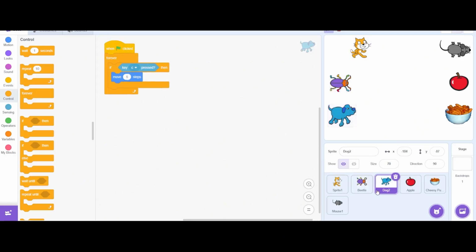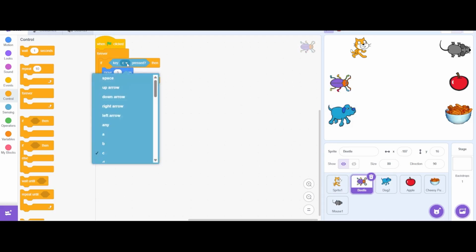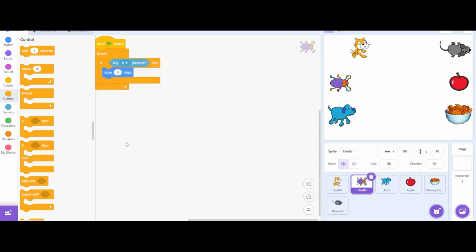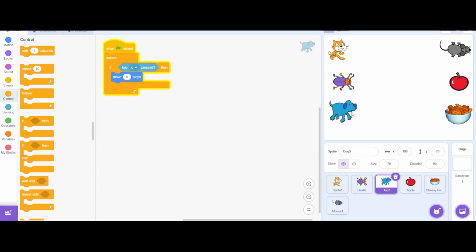Alright, this one is C, this one is C, so none of them is moving, as you can see. So I need to change that. So for the beetle, I put B, I mean. Alright, let me stop that. Let me try one more time. It's moving. And the dog is moving. How cool is that? There you go. Let me make the dog move.